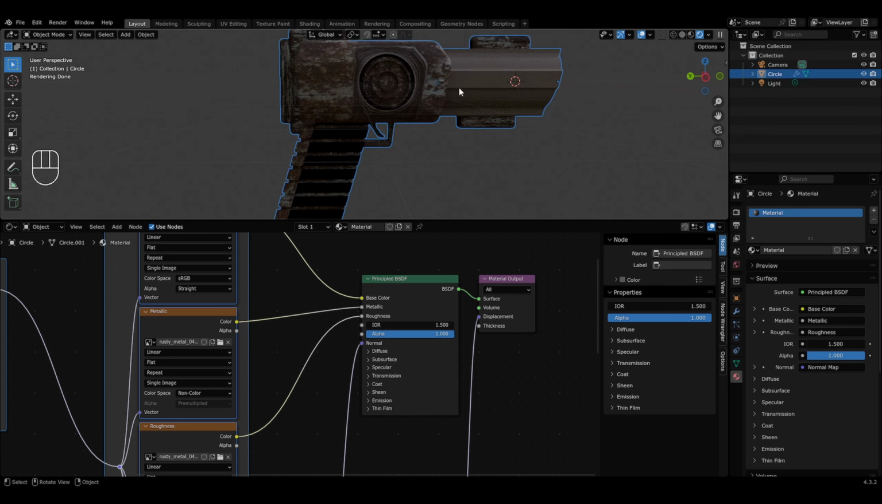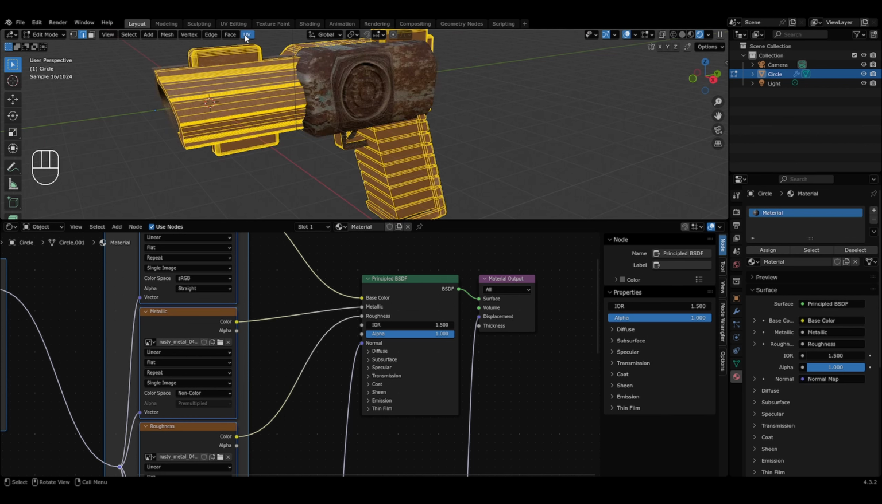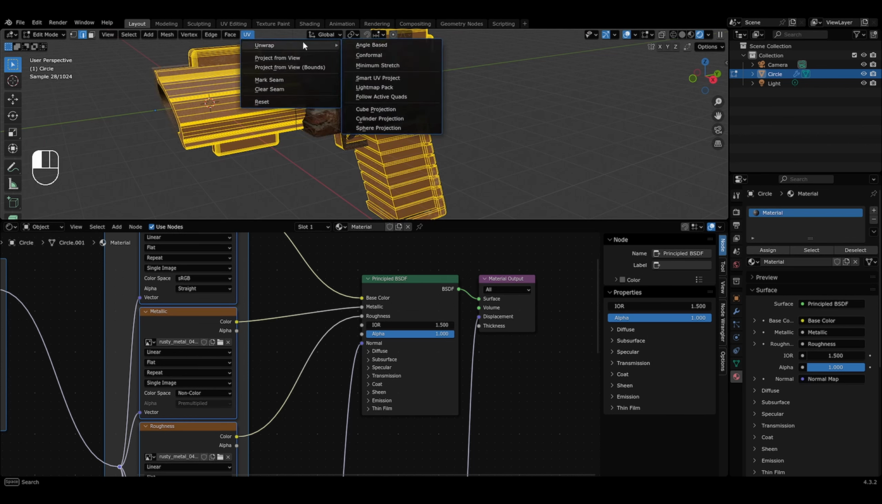However, just like in this case, if your texture is also not looking perfect, then you might need to make some changes in the edit mode. So press Tab to enter the edit mode, then press A to select all, go to the UV menu on the top, then unwrap and select Smart UV Project.